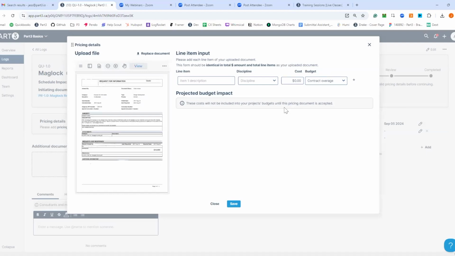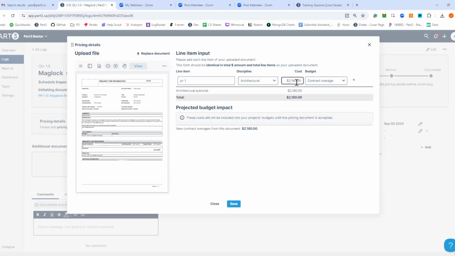If it doesn't, sometimes we see people PDF the email just as a real record of the document coming from the general contractor and the price. We have these line items here. You could break out this as much or as little as you want. So maybe if I just wanted to call this my proposal request number 1, it's architectural and it's all contract overage, I could do that.